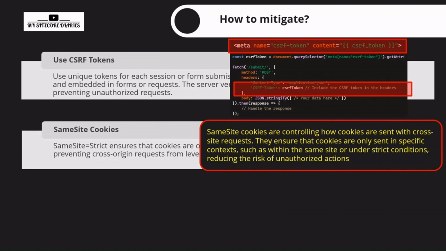So what are SameSite cookies? SameSite cookies control how cookies are sent with a cross-site request. They ensure that cookies are only sent in specific contexts, such as within the same site or under a strict condition, reducing the risk of unauthorized action. So there are some rules where some restriction is applied on those cookies, like they should be accessed within the same site only, and that will reduce the risk of unauthorized action. So use SameSite cookies.